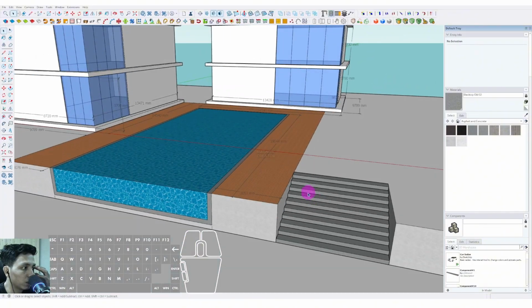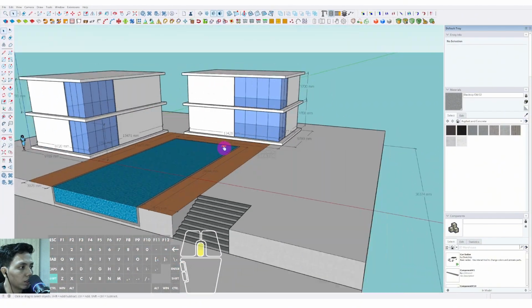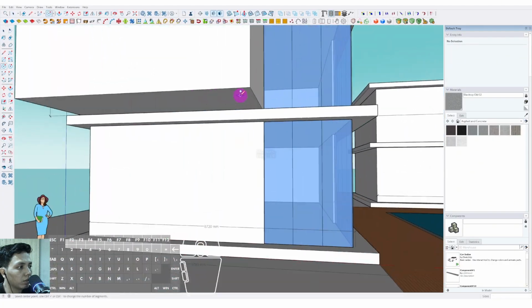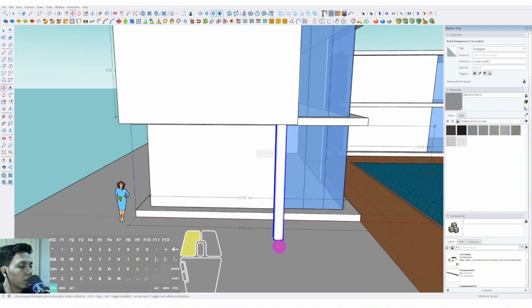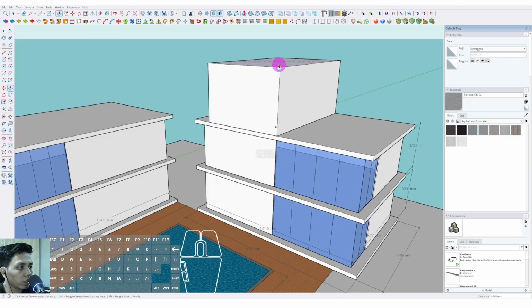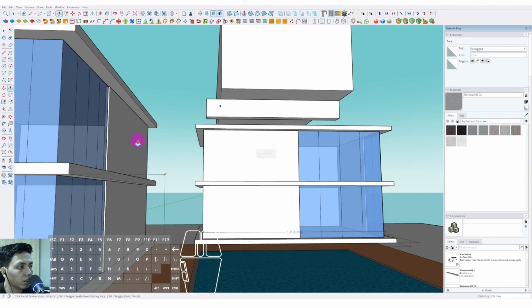So in another step I assign materials, especially for the stairs, and I check and recheck the massing concept and explore the 3D model. I add the cantilever on the left wing massing of this building, and I add massing again on the third floor.